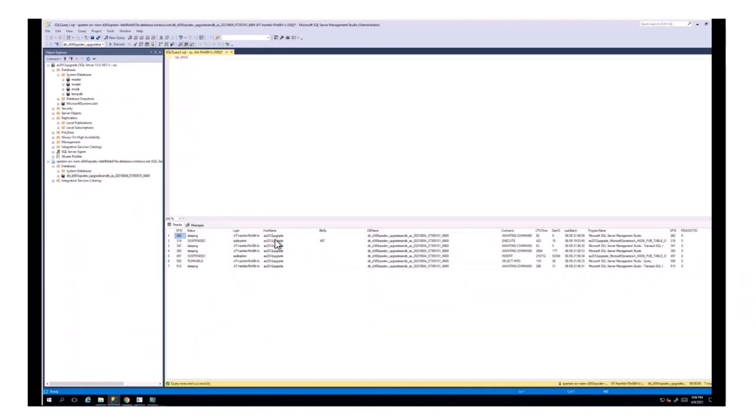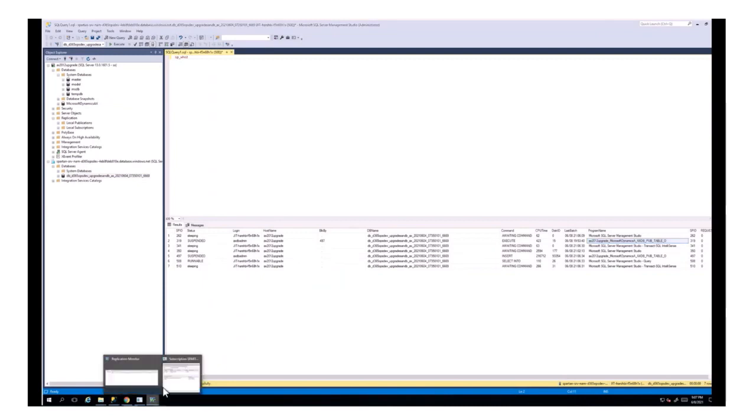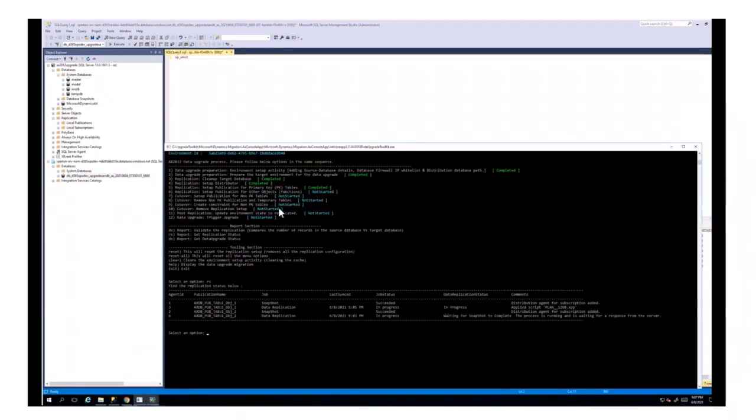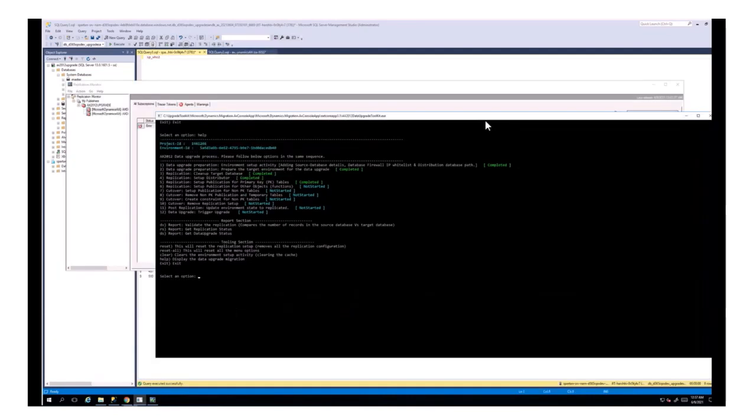So if you notice, there are publications working against these databases to push the data into the target. There is some blocking, but it will auto resolve itself. So let's keep monitoring, make sure data replication completes, and then proceed to step number 6.